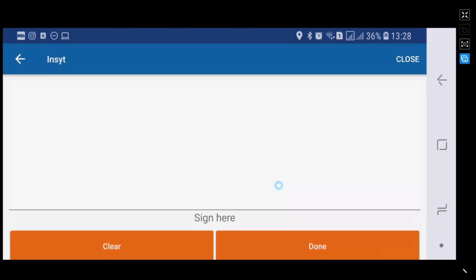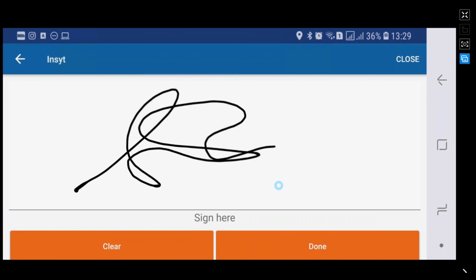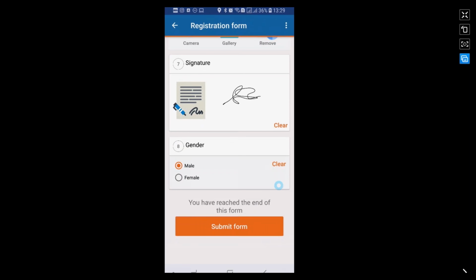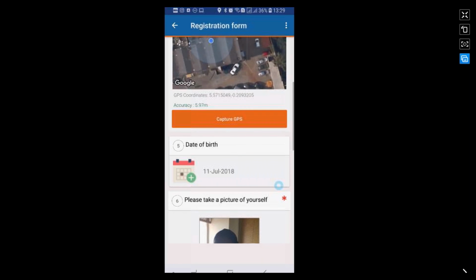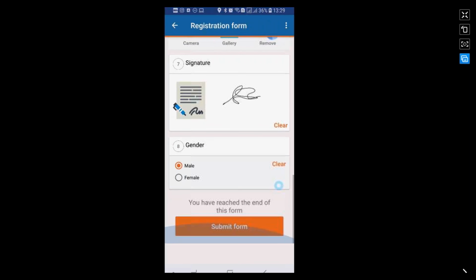I go to the signature question, and then I just tap on it. You don't need any special device. Just tap on it, and then it will just bring you this interface for you to sign. So this is my signature. Just swipe your finger on the screen, and you are good to go. Select done, and then the signature question is there. My coordinate has also been captured 5.57, as you can see. So I just go ahead to submit.